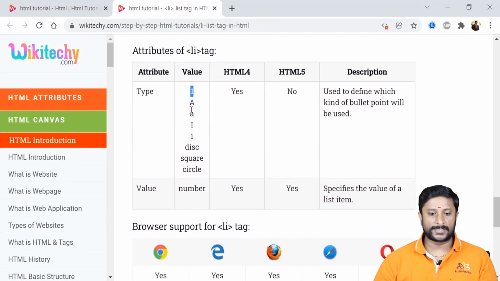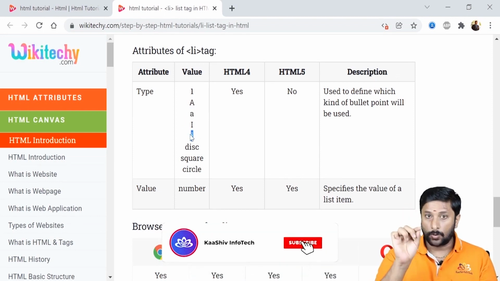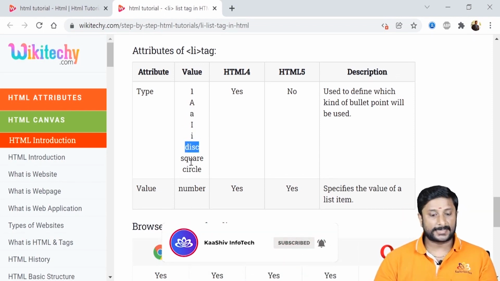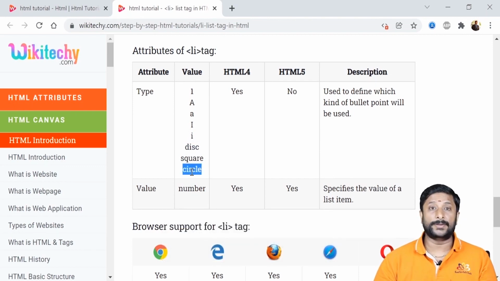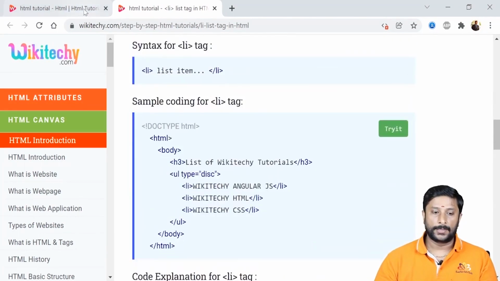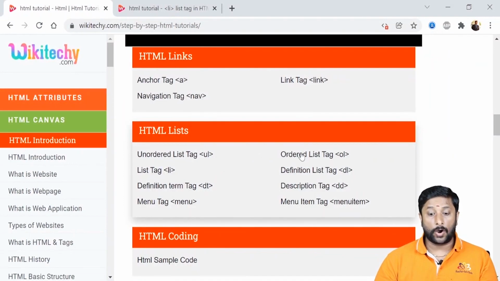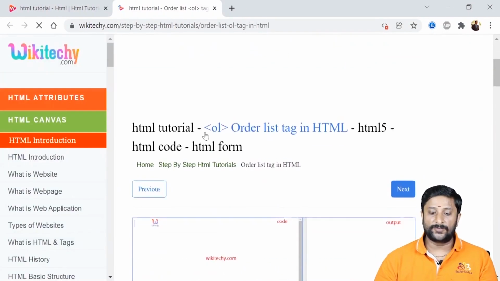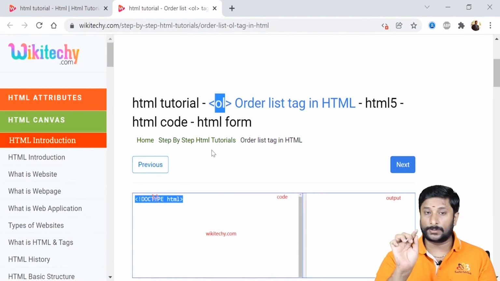What are the things I can specify over here? Type 1, you can specify 1 2 3 4, capital A, B, C, D, small a, b, c, d, Roman numerals you can specify. Disk, square, circle, these are the parameters you can specify as type. Over here I can show you the ordered list where I want only numbers. It can be specified with the OL tag. Here is the OL tag.